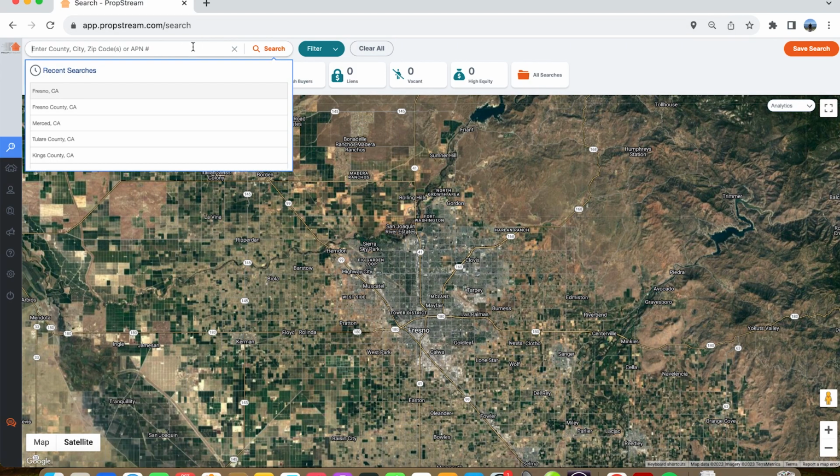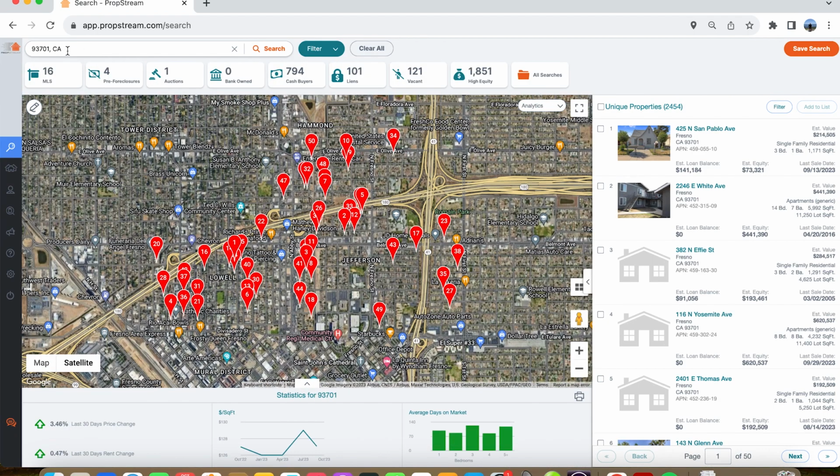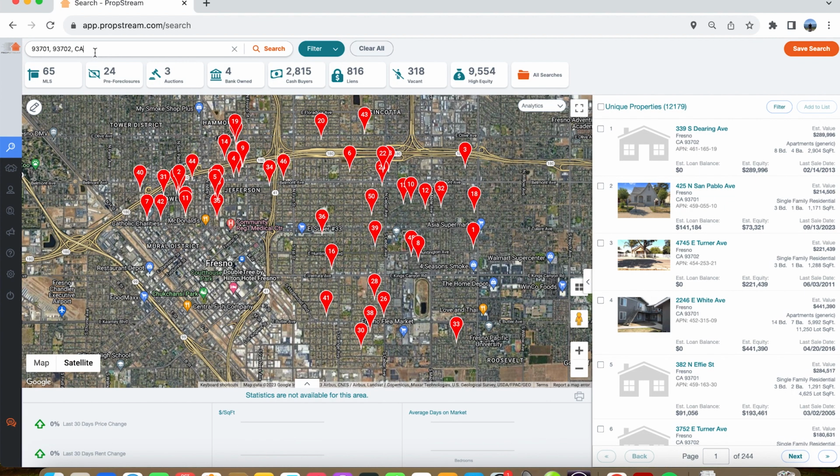Or we're going to narrow this down to a zip code. This is a zip code within that city. That zip code comes up. You can actually search multiple zip codes as well. So pretty great, pretty powerful too.